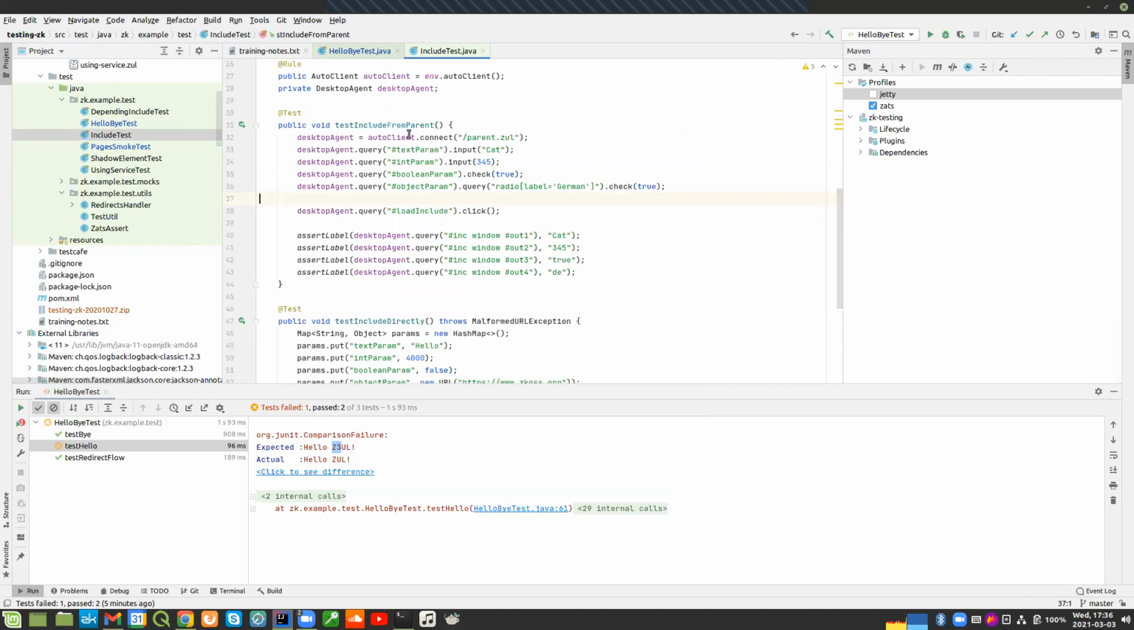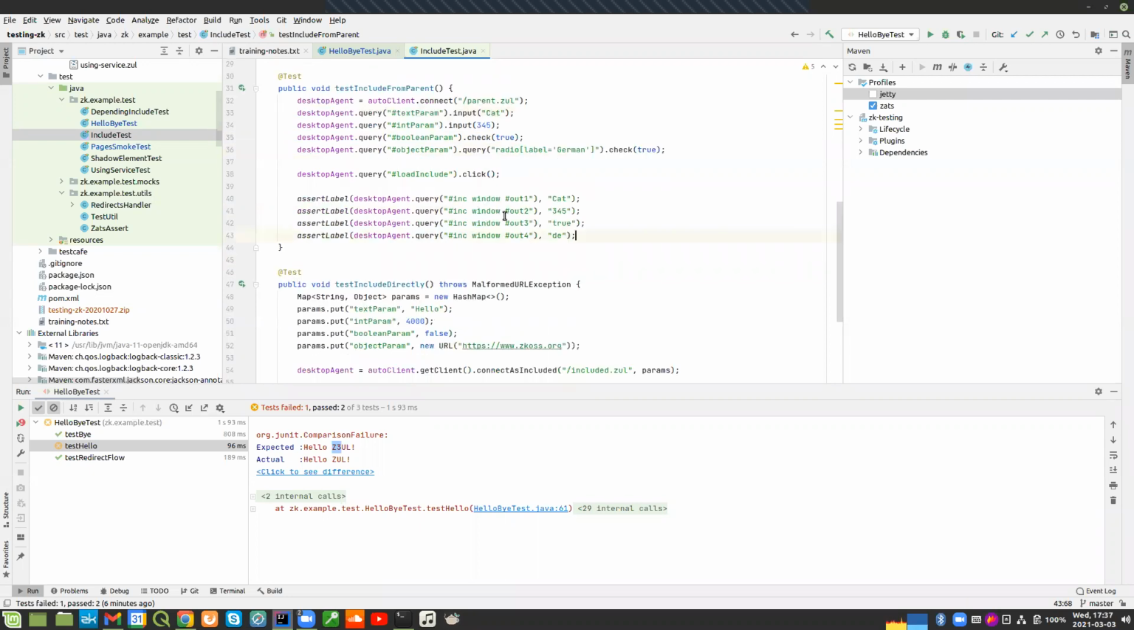And here is testing a file with page with, or this one is what we've seen earlier. We have this form, we input some values into our form. We click a button, and then we check that our included page will render the elements correctly.